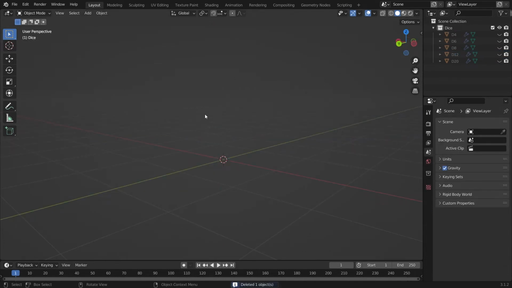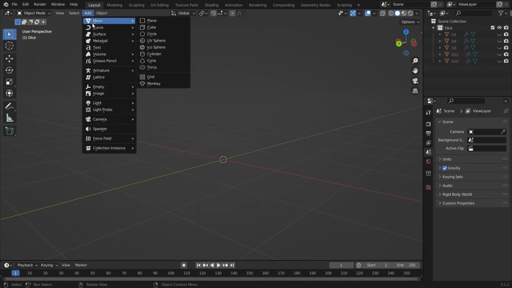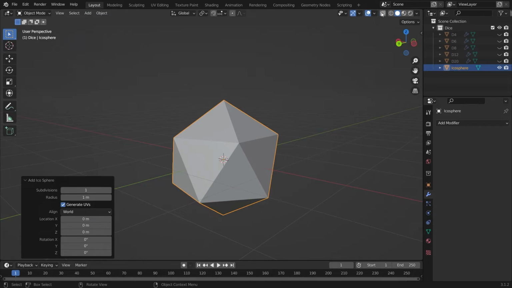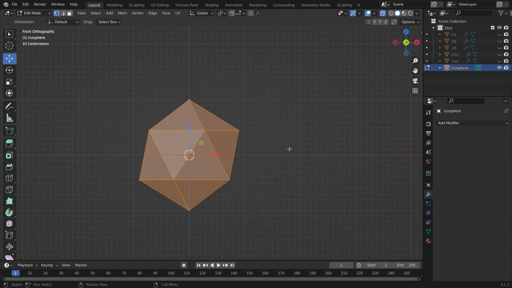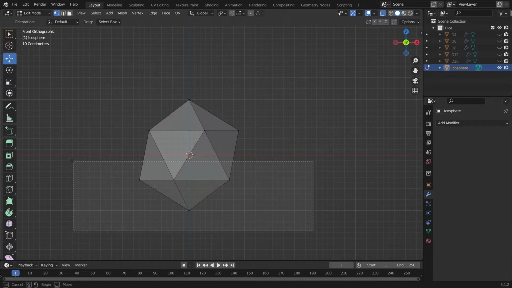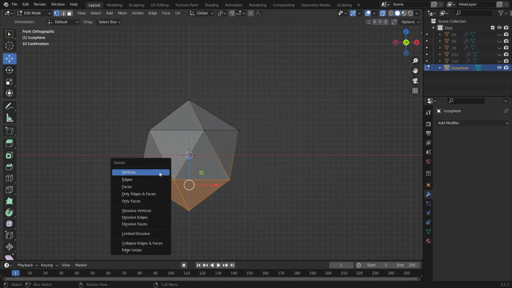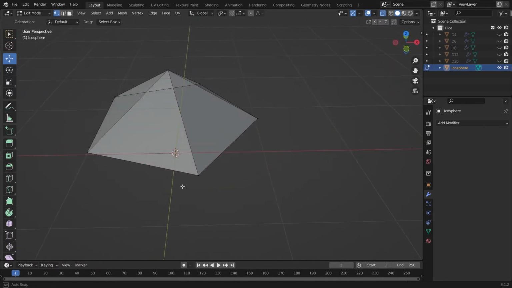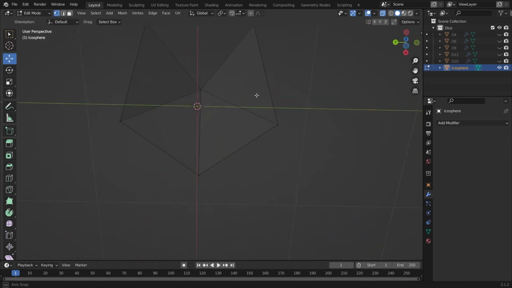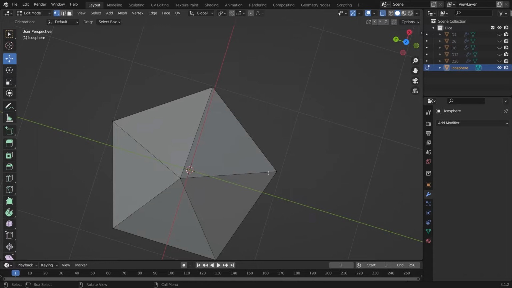Okay, so now we want to make our D10. This is the only one of these objects that is not one of the platonic solids. So what we need to do is go add, mesh, icosphere, and then we want to go up to the X-ray option up here. Hit Tab to go into edit mode, 1 to go into the front orthographic view. Then click somewhere to deselect. Select just these bottom vertices here, hit delete, and choose vertex. And so now we have a nice little pentagon up at the top that's been subdivided into 5 triangles.